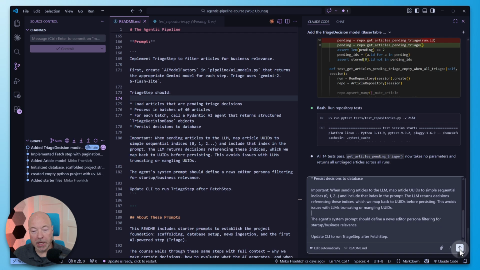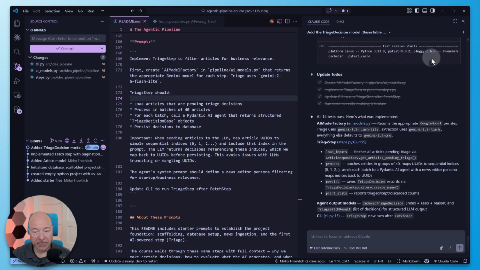So once more, we will kick this off. Okay, that was fairly quick, actually. Let's see what we have here. All 14 tests pass. We have the AI model factory that returns the appropriate Google model per step. Triage uses Gemini 2.5 Flash Lite. Extraction uses Gemini 2.5 Flash. Everything else defaults to Gemini 2.5 Pro. That is from the Claude.md, where I'm actually specifying the models to use for each step. So it kind of went ahead and did all of that. Then we have the triage step, where we fetch all the articles pending triage, do processing in groups of 40, like we asked for.